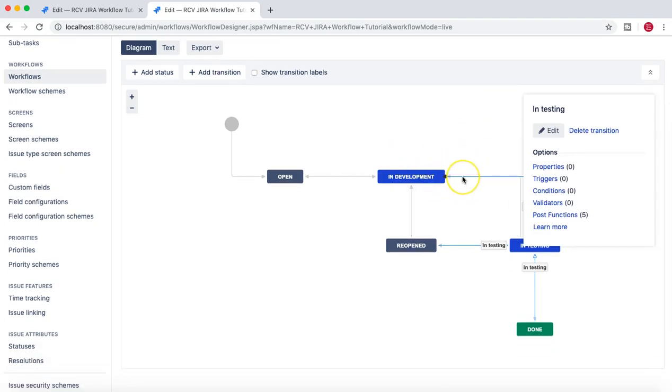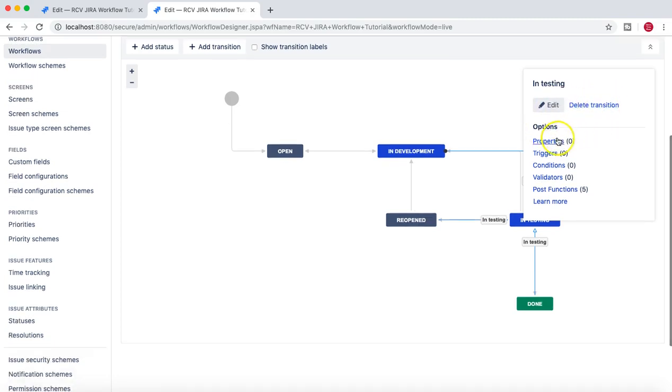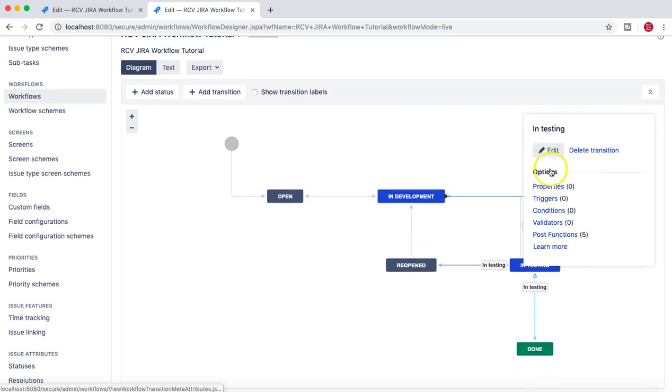If we click on any of the transitions in the workflow, you will see all the options that are available for that particular transition, and then you can edit or delete the transition from here. Then you have certain options here like properties, triggers, conditions, validators, post functions, and then you have a link to go to the docs.atlassian, right? So now let's see what exactly are triggers in the workflow.